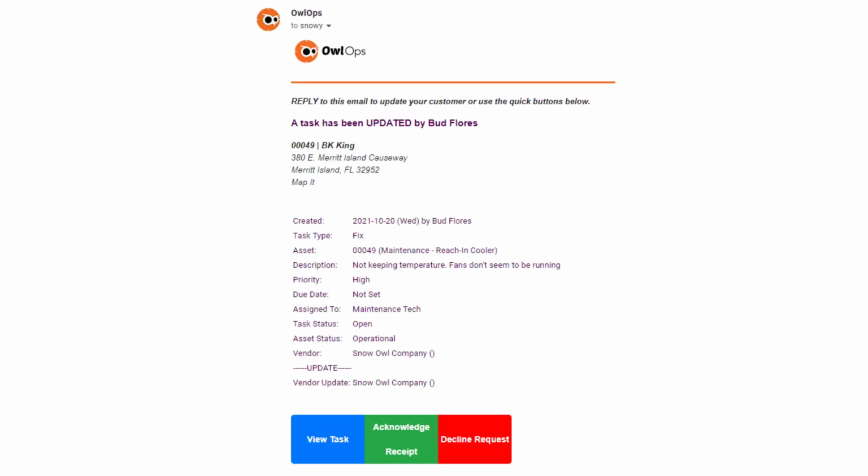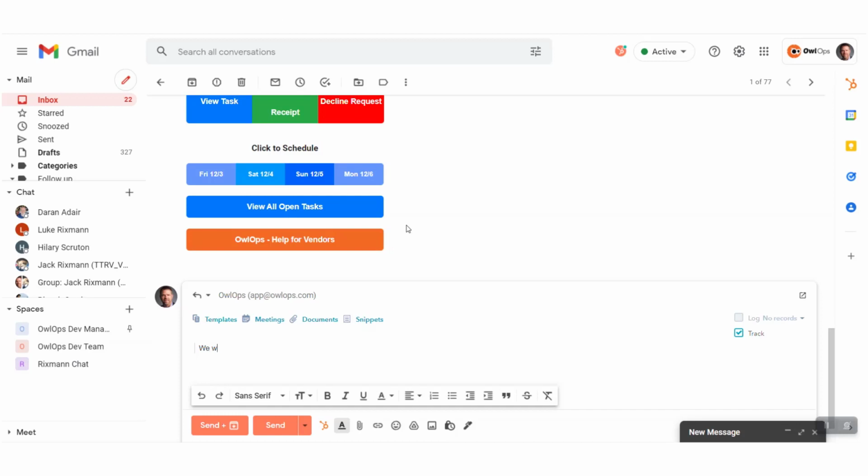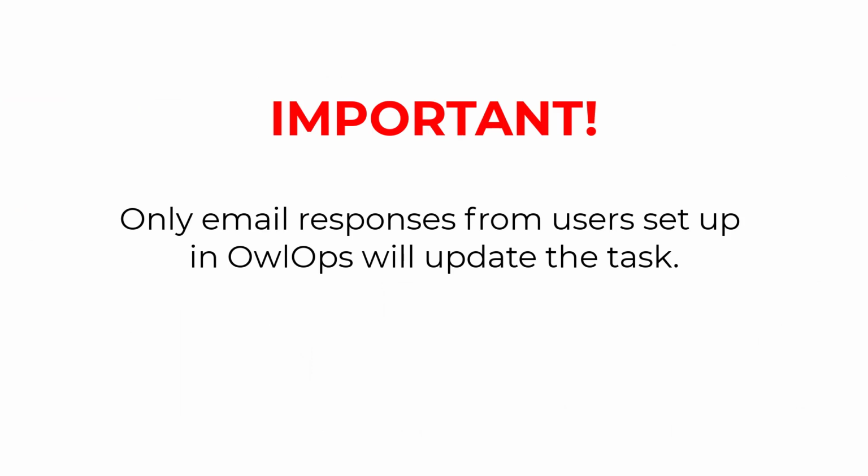When a work order or task is created, the task will be sent by email, as shown here. The easiest way to communicate with your customer is to simply reply to the email. The response will be logged in the OwlOps app and forwarded to your customer. Just a note, if you are using distribution groups in your organization, the responding email must match one of the emails that you have set up in the OwlOps system.